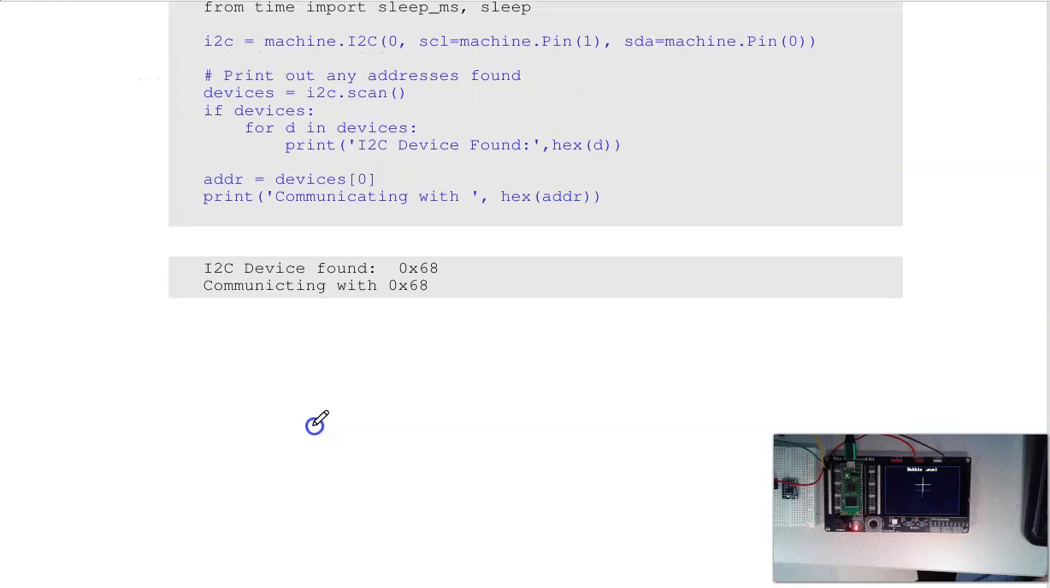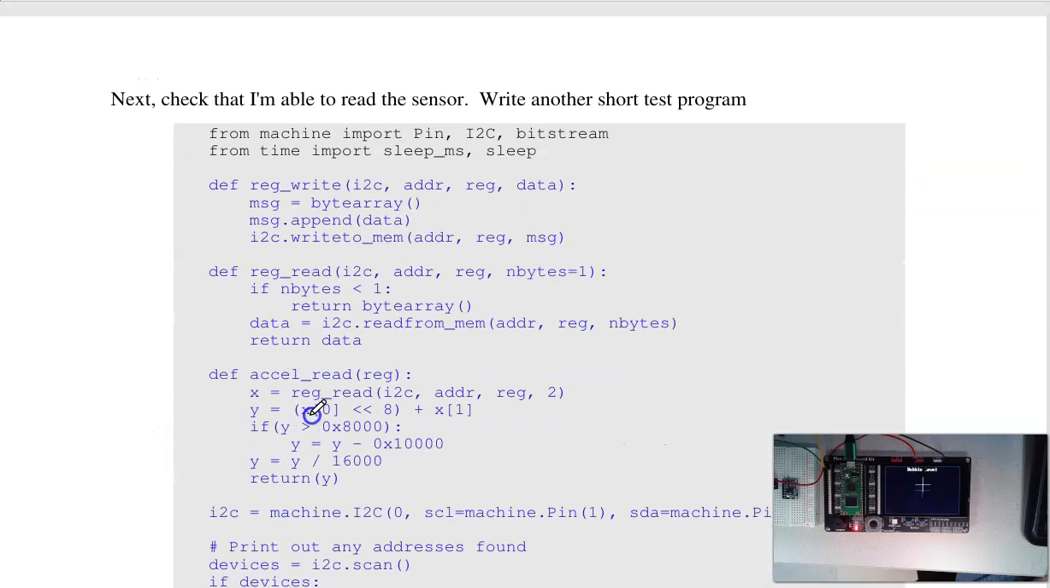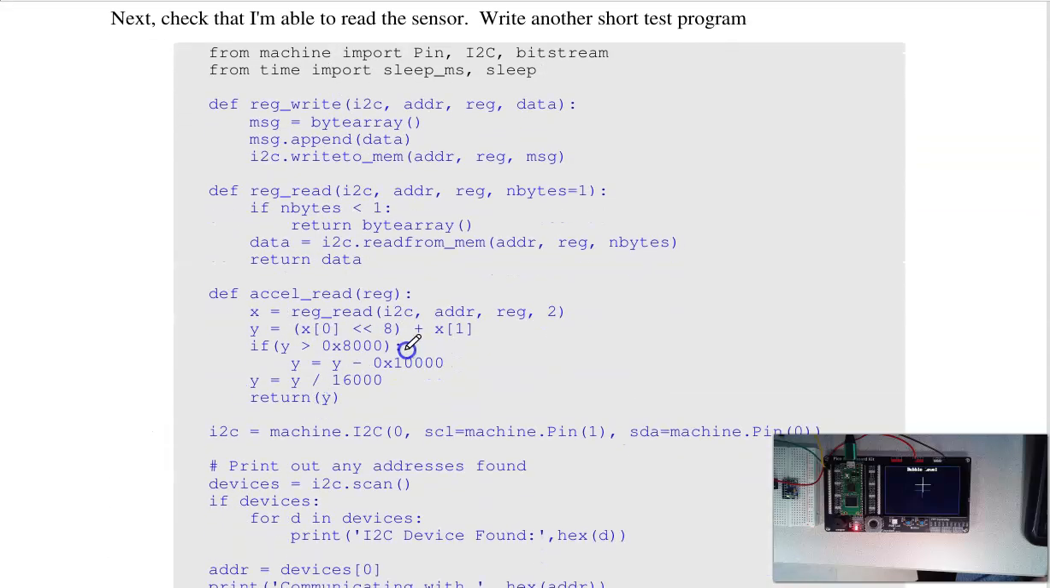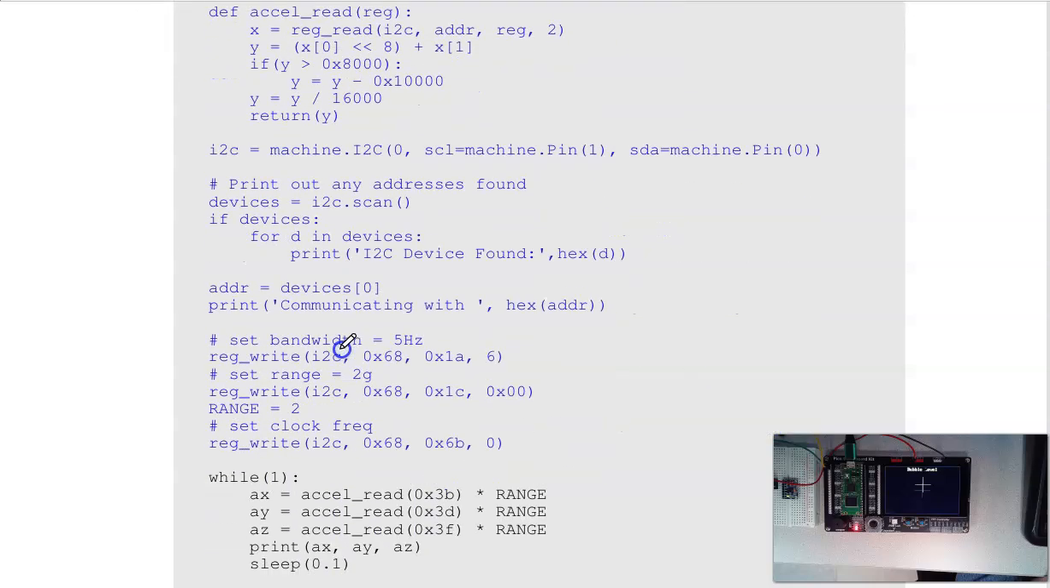To do that, I'm going to use I2C communication, set up the I2C bus right here using pin 0 and pin 1, instance number 0. I'm going to define a couple of routines to read the I2C registers, to write to the registers, and read the acceleration. I will set it up.